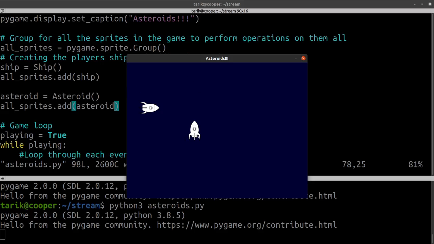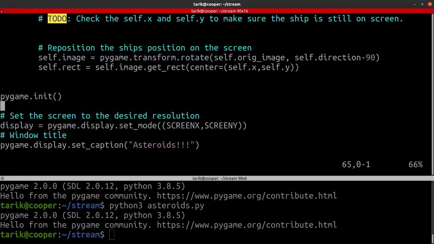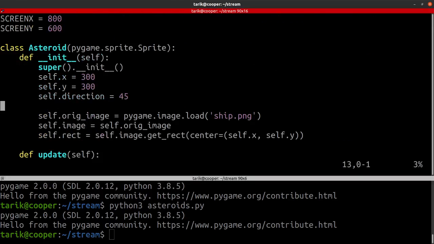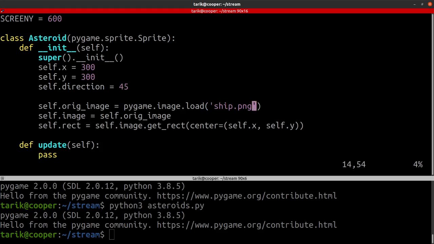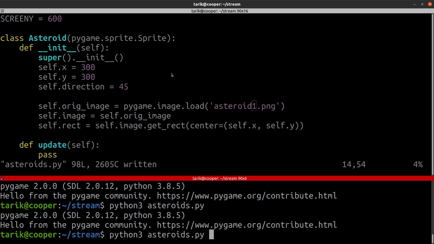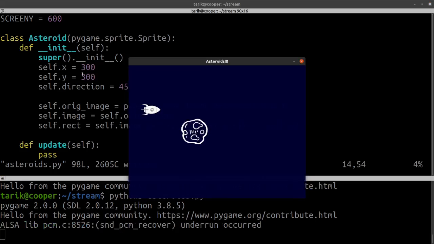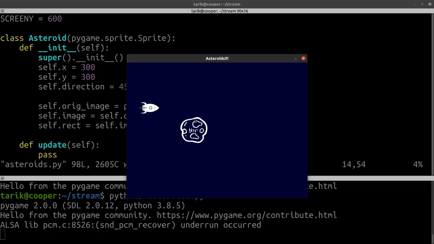Okay, it's put in another ship because I made a mistake in that I said that the image for the asteroid is a ship, which makes no sense. Asteroid 1. So it will load asteroid 1 at 300 by 300. There we go. So we've got an asteroid sitting there at 300 by 300. It's not moving, it's not doing anything fancy yet.